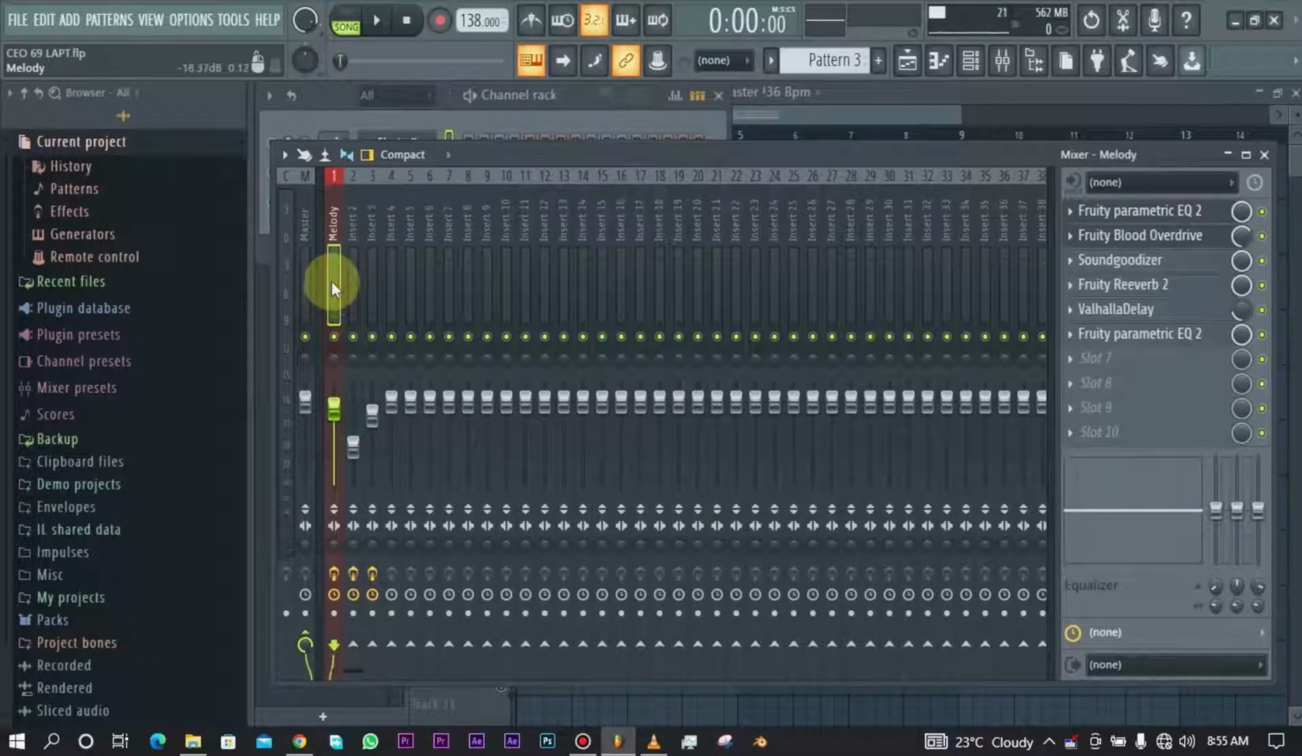Then we have this meter right here, which shows us the levels of the sound. Below that we have this green button, which, if you're following the series, you should know by now is the mute and solo button. You can left click to mute, and right click to solo, and right click on solo again to bring everything back.